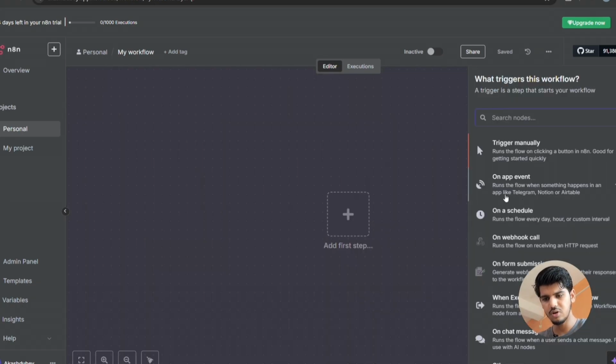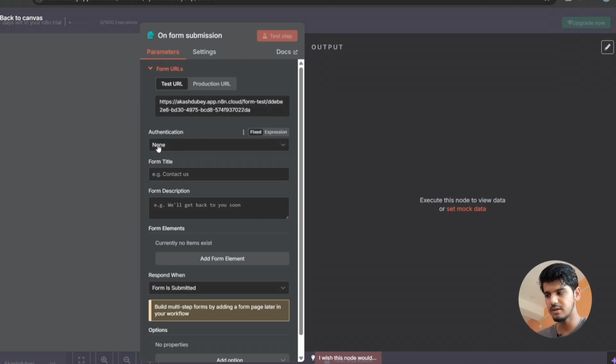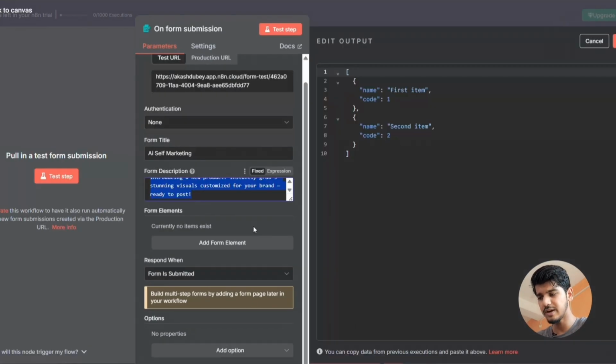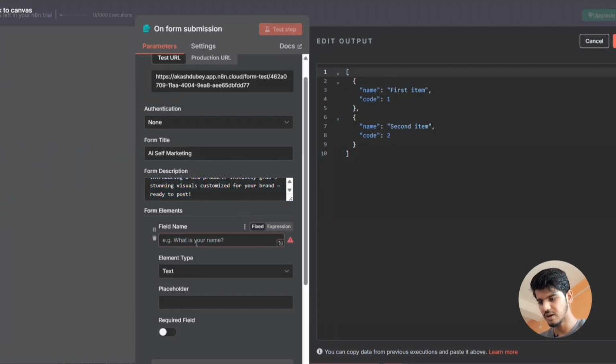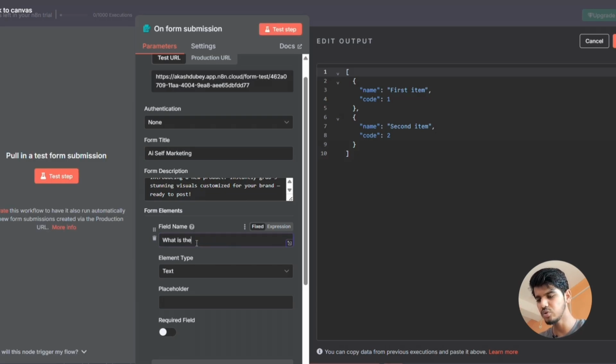Here you get the option called on form submission. First we have to create a form, the form which we are going to fill, and everything will be done by that. You have to write the form title and form description. This is the most basic. Write it according to you, like I have written AI self marketing and a description. You can copy the same description. After that you have to click on add form element and write the few questions which you are going to ask in the form.